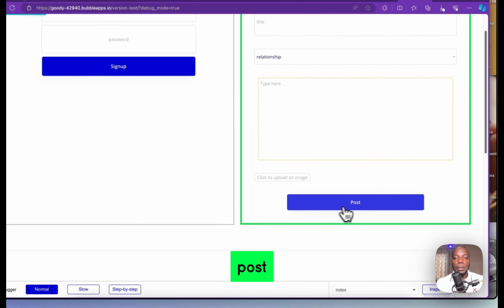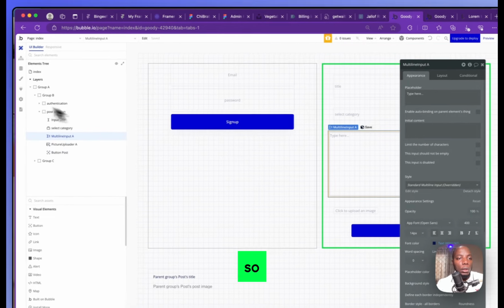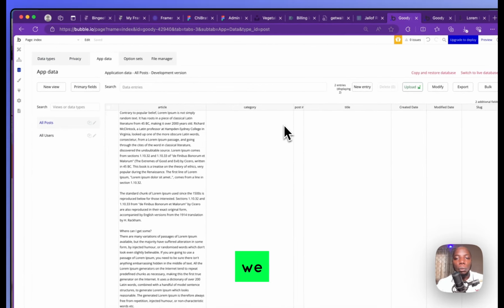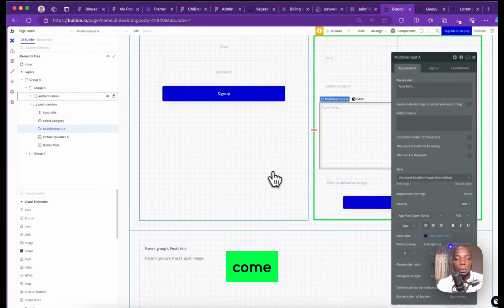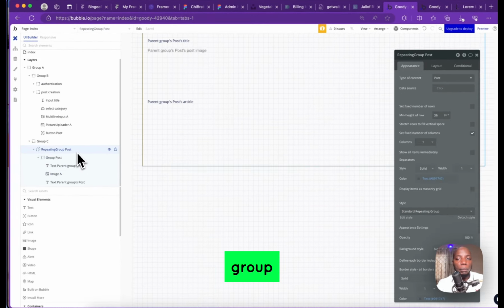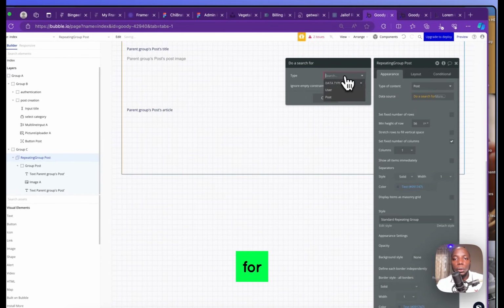And I'm going to post that in. Our post is not displaying right, so I'm going to check it out. If we go back to our database and click on all posts, we can see we have 2 posts right there. But let's come back here to our repeating group data source. Do a search for all the posts.